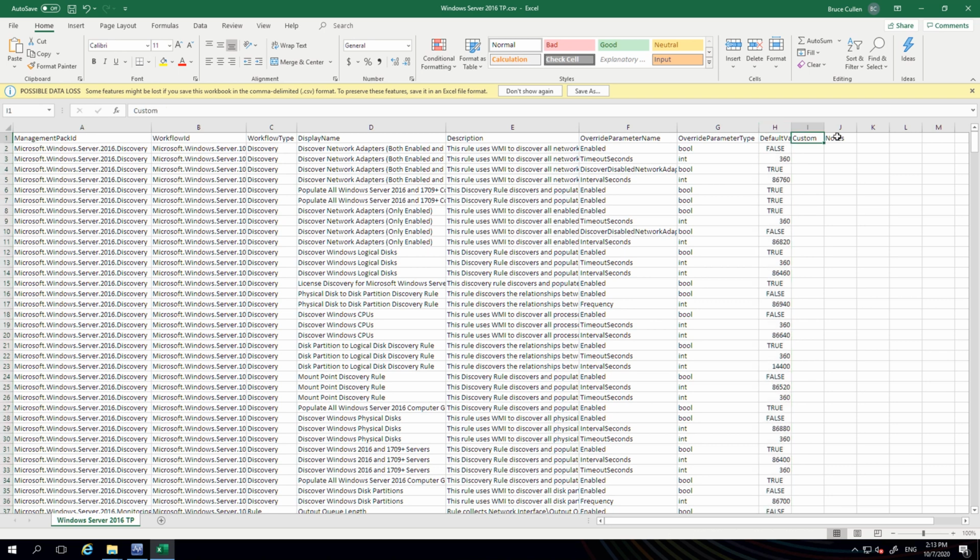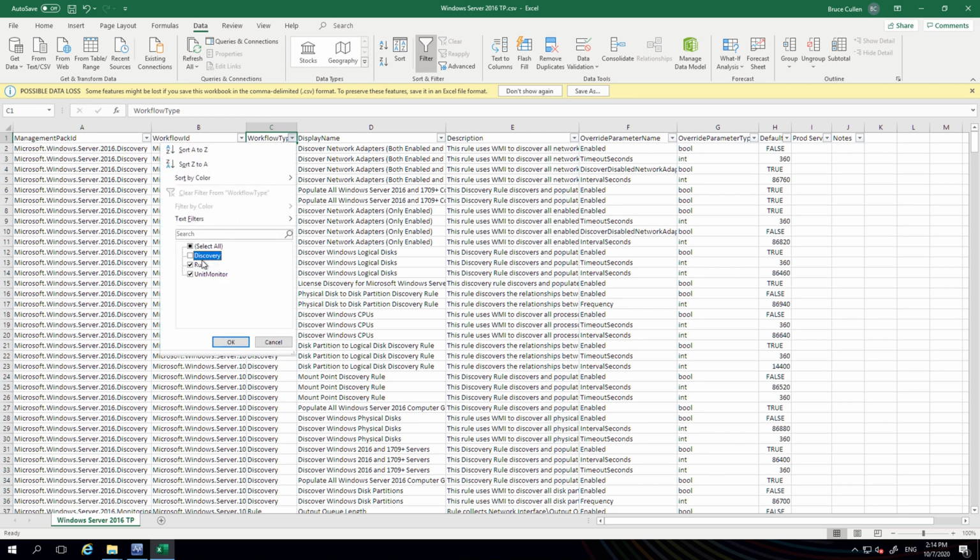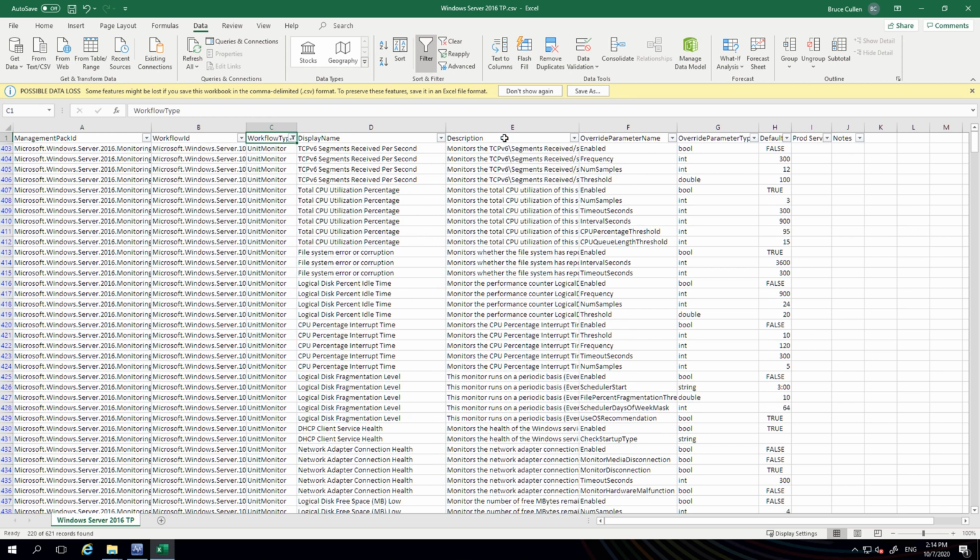And then we have our customer notes columns. So this is where we add our custom tuning, and I'm going to set up some tuning for the 9 a.m. Bootstorm case for our production servers, prod servers. So I'm going to change the column header from custom to prod servers, which will appear in EasyTune as a level that we will be able to tune to. And the good thing about this being in Excel is I can use all of Excel's filtering to figure out what I'm after. I'm interested in looking at monitors for a second, unit monitors, and we're going to tweak some things in here.